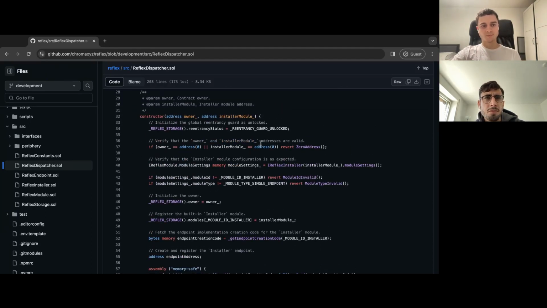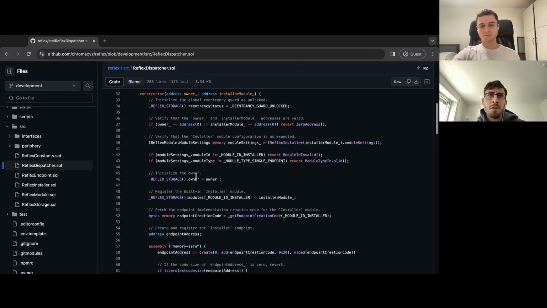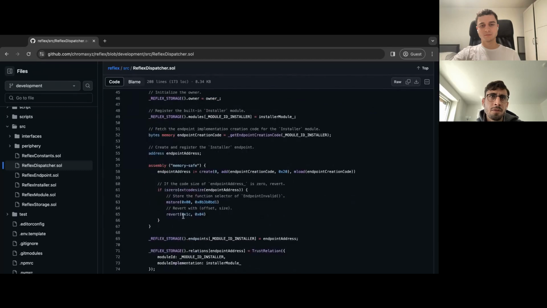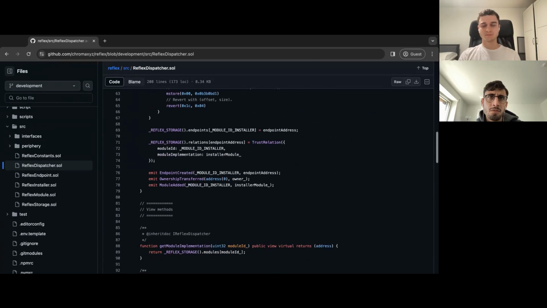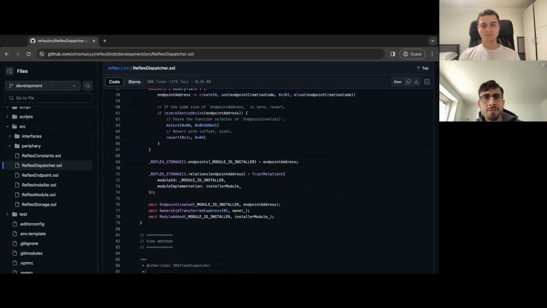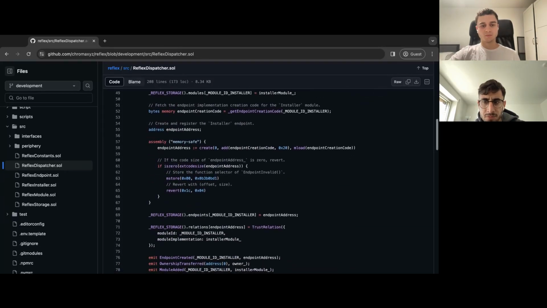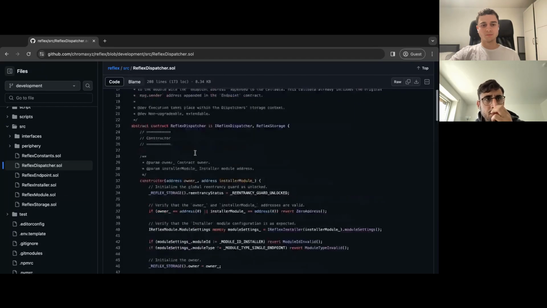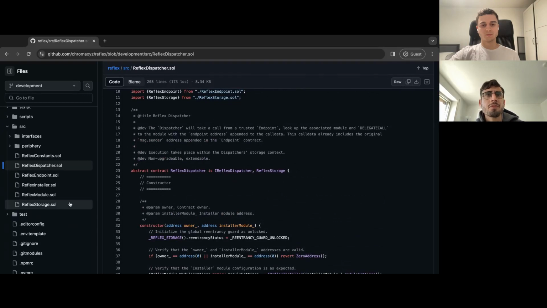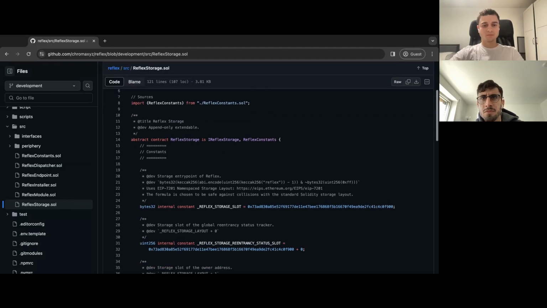So on a constructor level, we register the installer upon installation, and initialize some variables. I think the best way that I can describe this is that let me jump to the Reflex storage, because as you know, the Reflex dispatcher inherits from Reflex storage. Getting into this from a higher level, we describe the storage, we describe the constants, and we'll jump back.